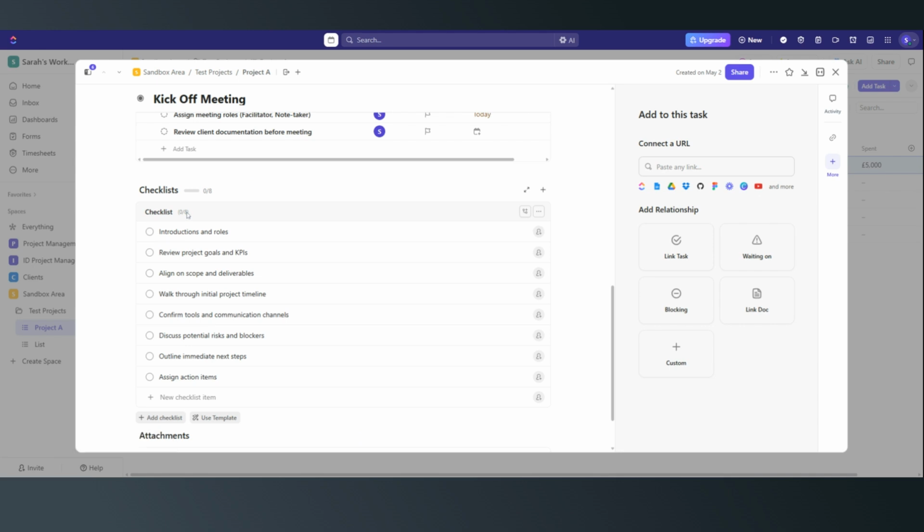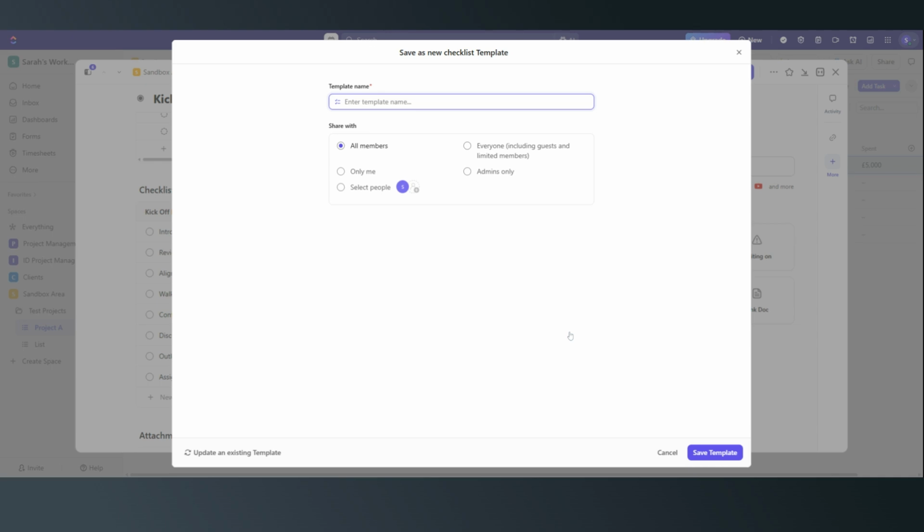Now what we can do, if we know that we are going to be using this checklist all the time, you know, for different kickoff meetings across different projects, we can actually save this checklist as a template. So where we've given this title checklist, we're going to give it a name. So let's just say kickoff meeting checklist. And then you'll see these 3 little dots. We click the 3 little dots and we're going to save this as a template.